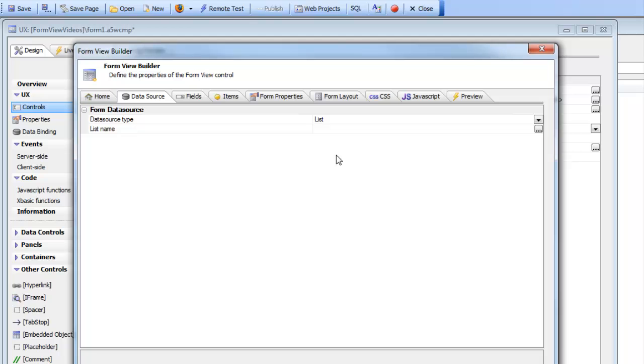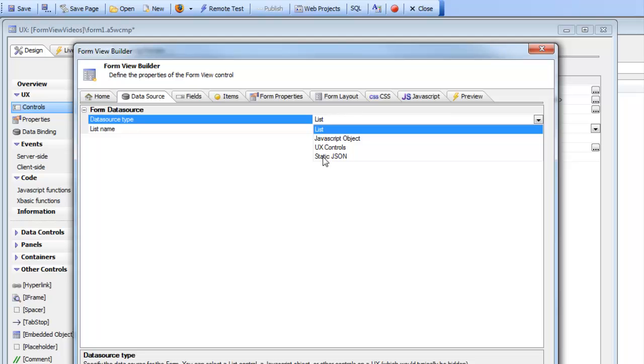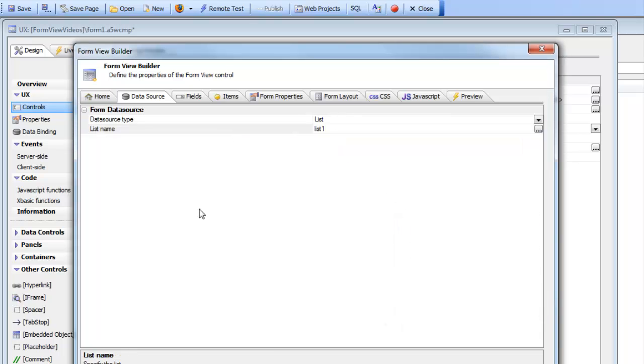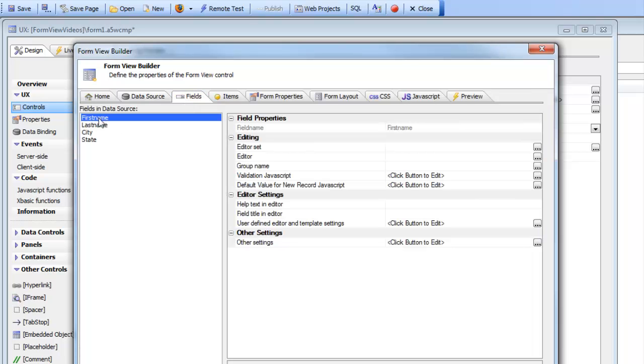The data source for the Formview could be a JSON object, or there's a whole bunch of different data sources, but the list is the easiest data source to work with, and we'll focus on that for the time being. So let's choose list and then choose the list name, list number 1. Now this form has a data source which is list 1. If we look at the fields that this form has available to it, it's going to be the same fields that the list has, because of course the list is the data source.